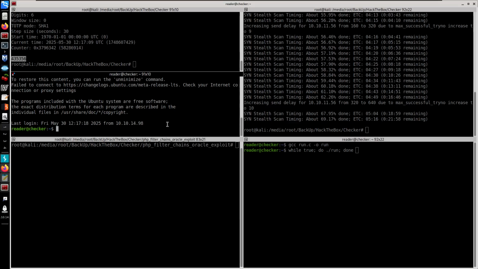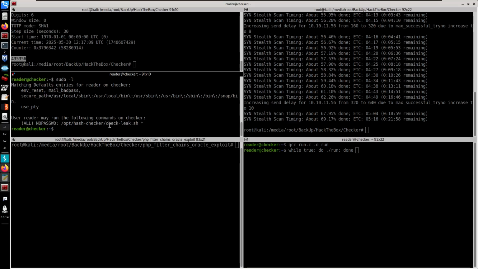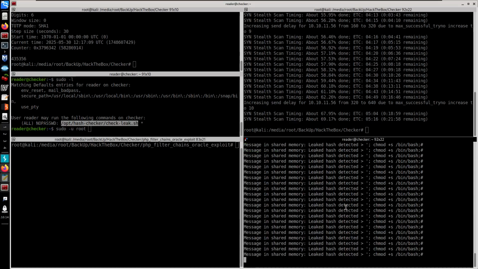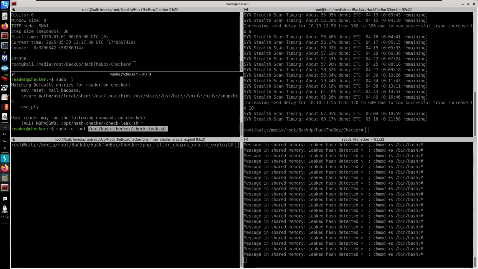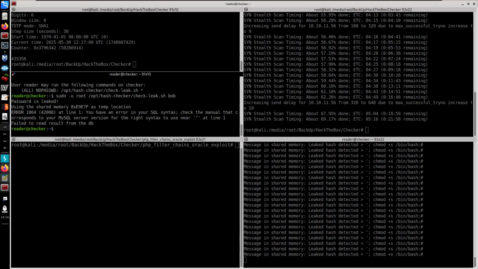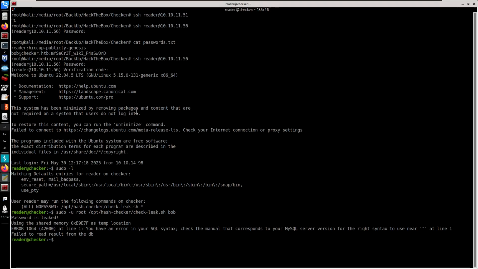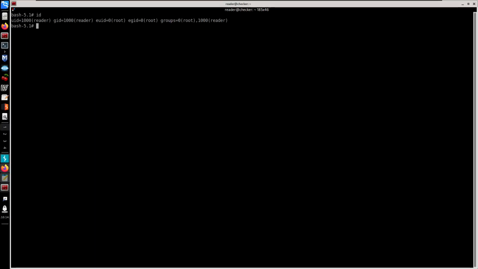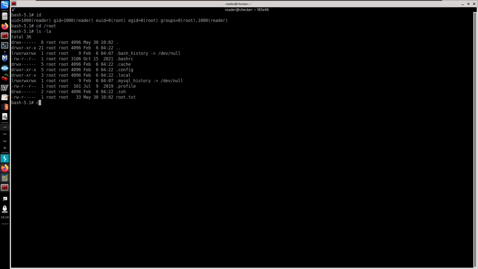We'll do sudo -l, sudo -u, run this for root. We do this for Bob. So now we do get an error. If we do ls on /bin/bash, we can run /bin/bash -p. We do id. Now we're root, cd into root, ls, and we cat our root.txt.